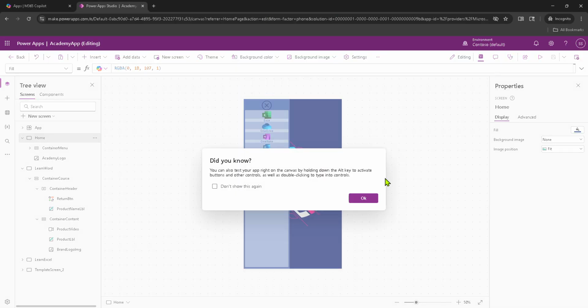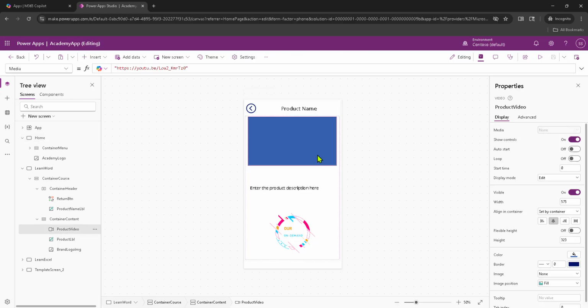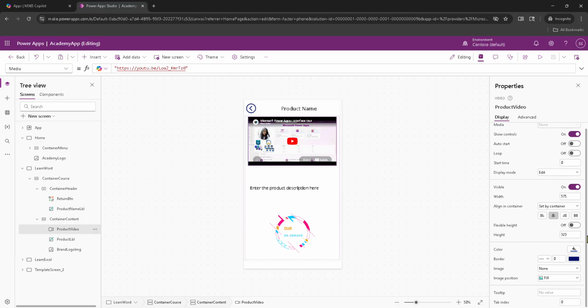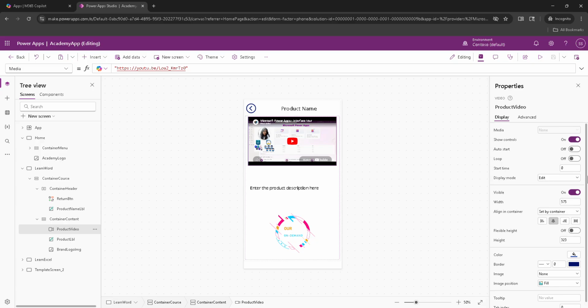This looks good to me. I want to make some changes. Display. Yeah, it sounds good, right?